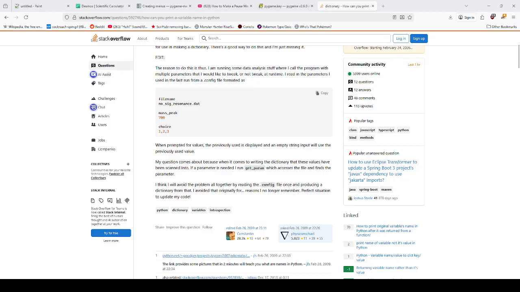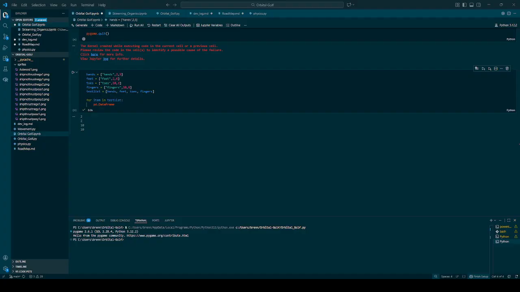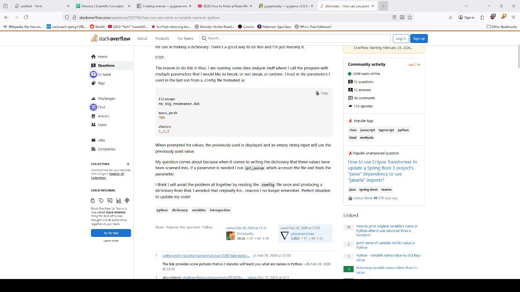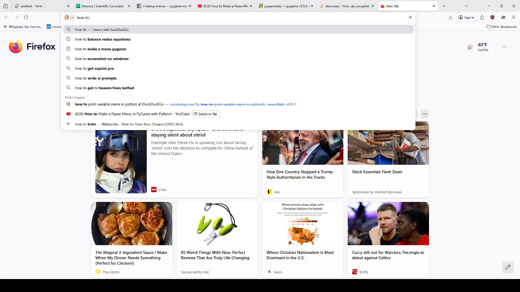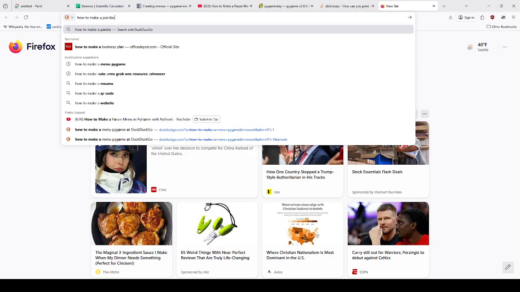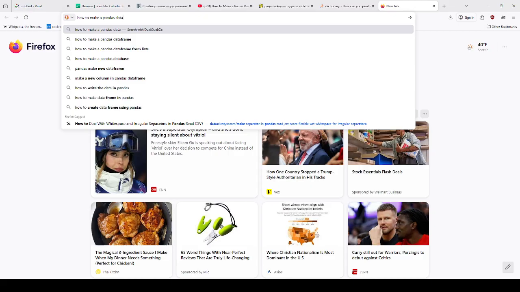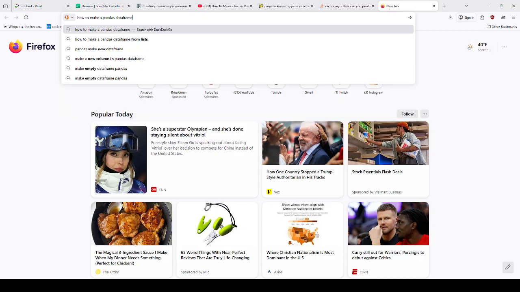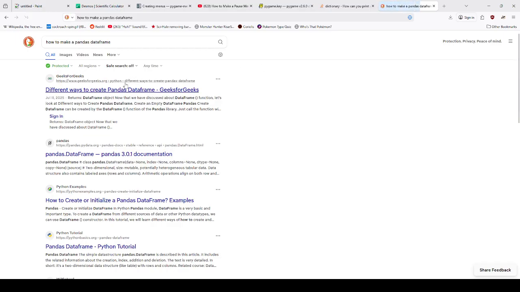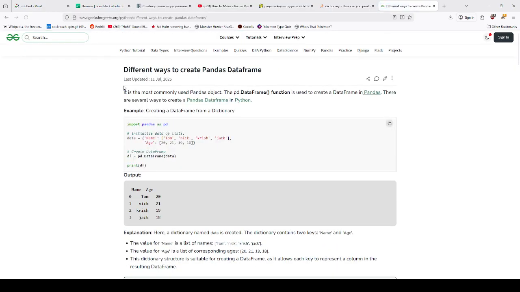data frame. How does this work? I just realized I left the code closed. This is what I'm doing. Okay. I haven't worked with pandas directly in a while, and so this is just going to be a scary thing.